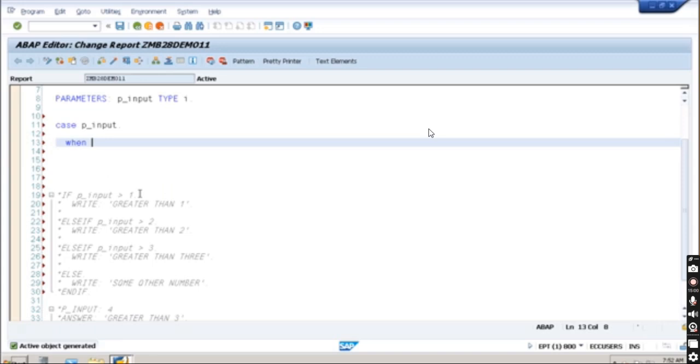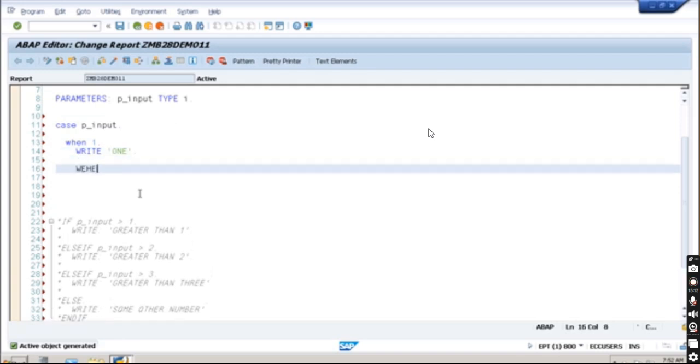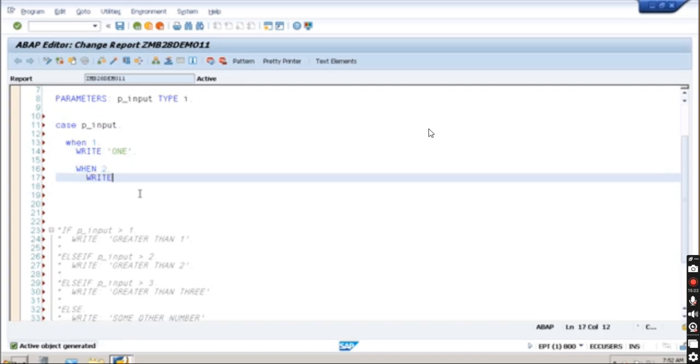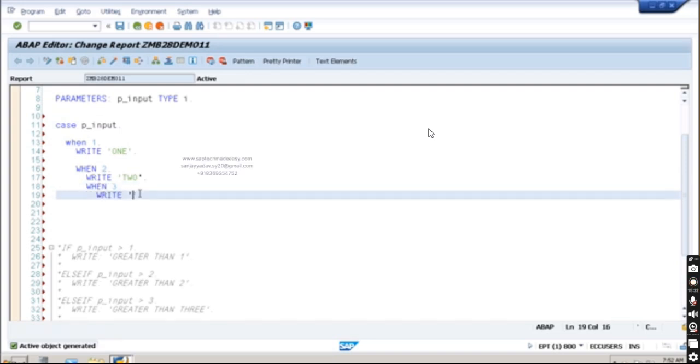So here you have to give: when 1 is there, then I'm just going to write 1, full stop. And when 2 is there, then just write 2, full stop. When 3 is there, then just write 3, full stop.